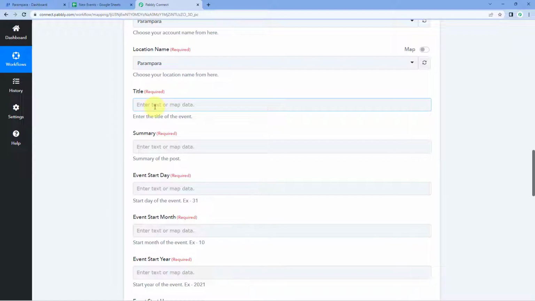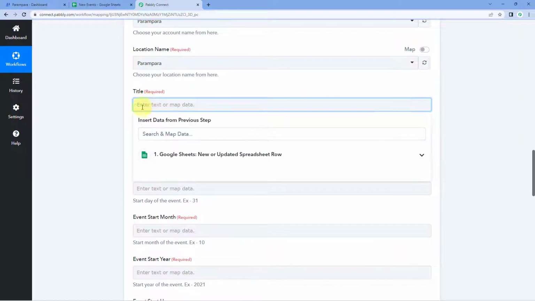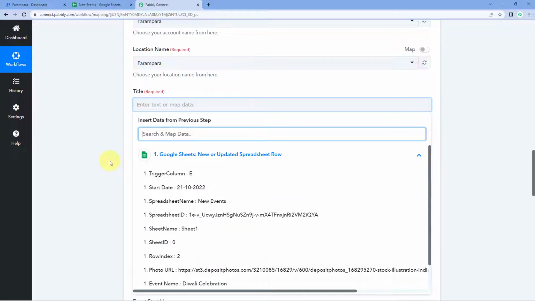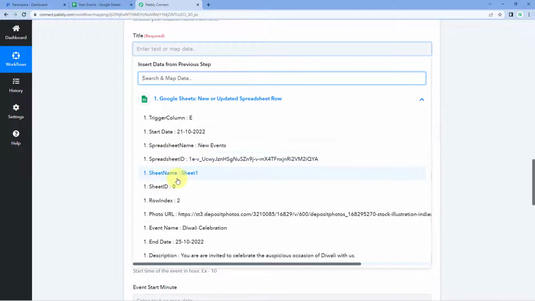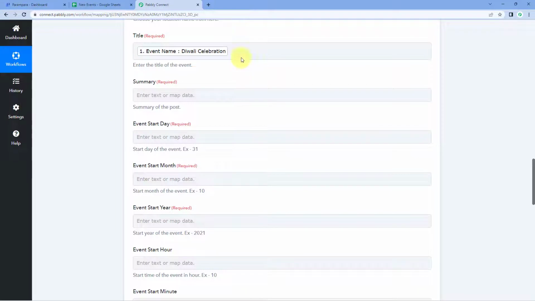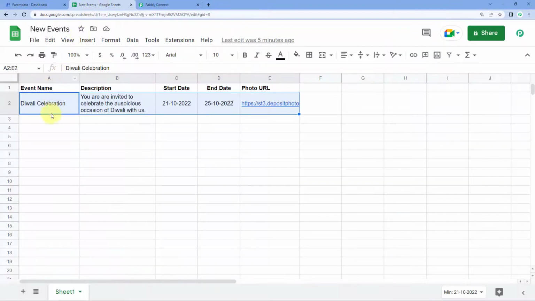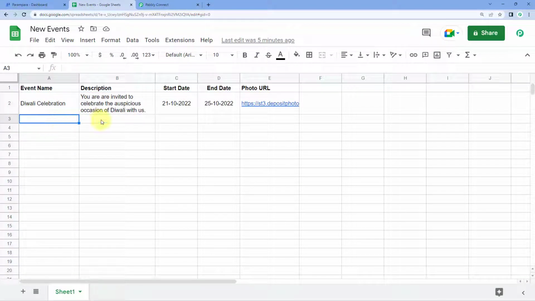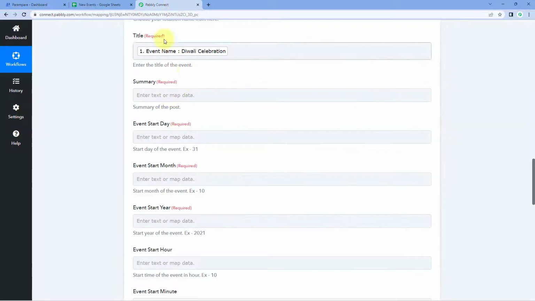And the process of mapping guys is very simple. Simply click on this field and in the drop down below, you can see all the responses of data which we have received from Google Sheets over here. And out of all of these responses, select the response of event name, event title, and it will be mapped. So whatever data you will be entering in this event name column in the new row, the same data will be mapped over here in this title section. Follow the same process of mapping for other fields as well.